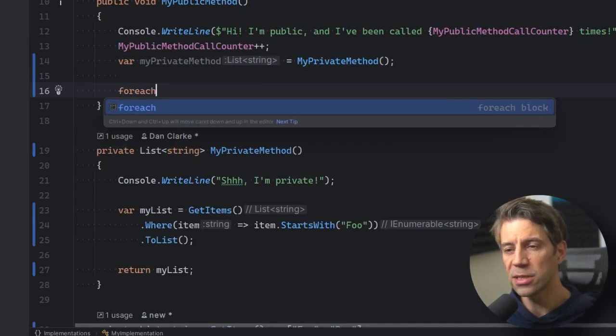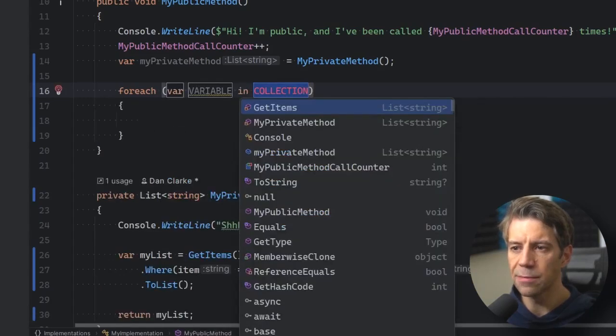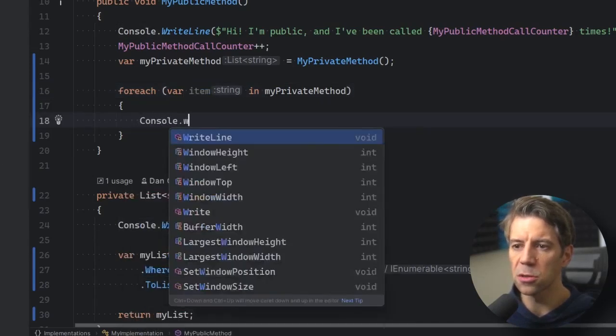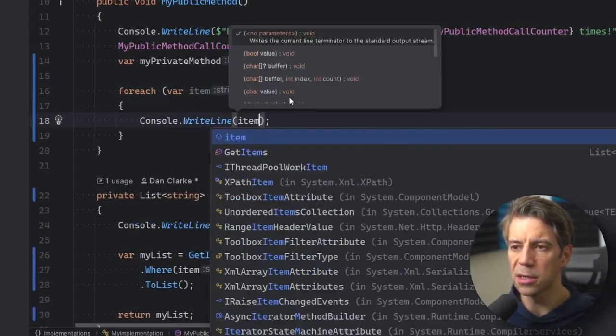Now I'm going to talk about this in the next section when we talk about live templates, but I've typed foreach. I'm just going to press the tab key. I'm going to type my private method. I'm going to press tab again, and let's just call it item because it's an item in a list. So again, you've had a little teaser for live templates, which we'll talk about in the next section. And let's just do Console.WriteLine(item).